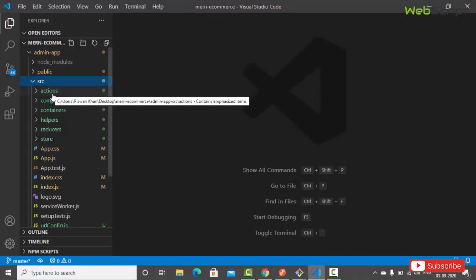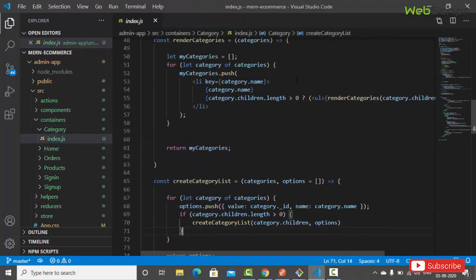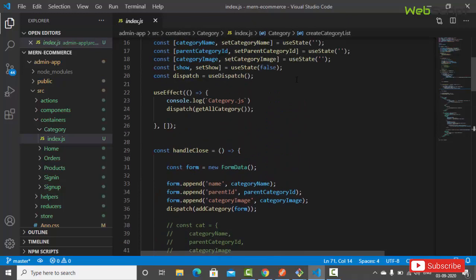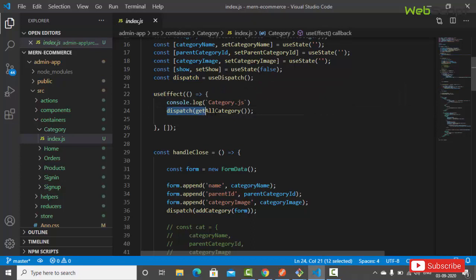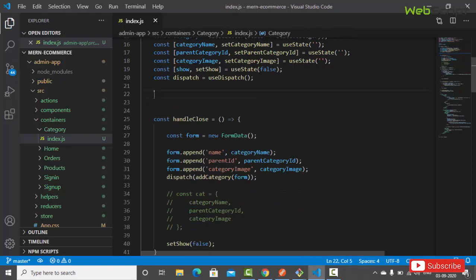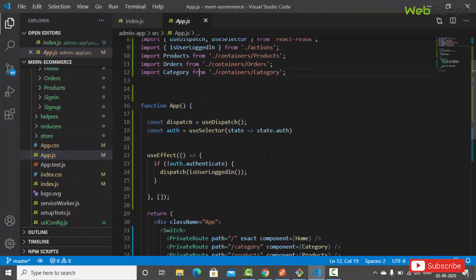Here we have actions. Okay, so action is not a problem. Let's go to the containers, and here we have category, right, index.js, and here we are dispatching to get the list of categories, right? So let's copy this line, or basically cut it from here. You don't need this use effect here anymore. Let's remove it.